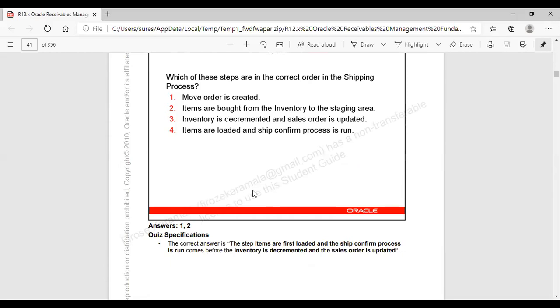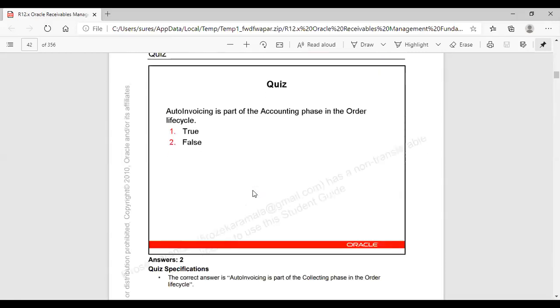1 and 2. Move order is created, items are brought from the inventory to staging area. Inventory decremented and sales order update is not there. Items are loaded and ship confirm process is run. No, they want you to put them in order. Which comes first? Steps in the correct order only. So you have to put in order, which is first, which is second. It's not which is correct or wrong.